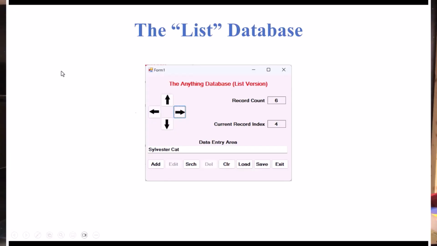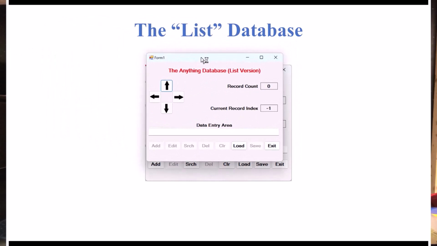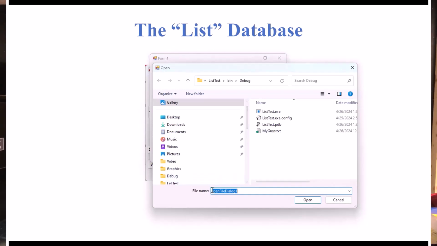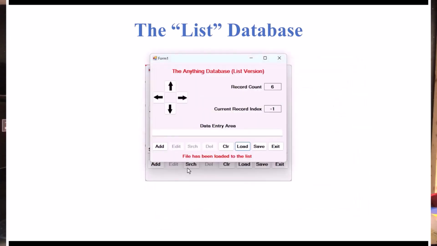In fact, we've got it sitting right here. I can actually display this thing by doing a start on here, and we'll take a look at it. This is the anything database list version we have right now. You can actually do a load, which is going to use the dialog controls to find any files that I might have saved someplace. So I don't just arbitrarily grab a file. I can create a bunch of different ones if I want. So I'm going to grab my guys right here and open it, and it brings it in. The file has been loaded to the list at this point in time.